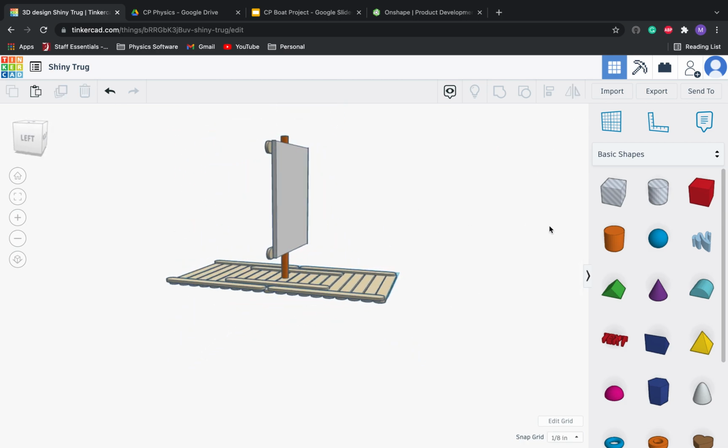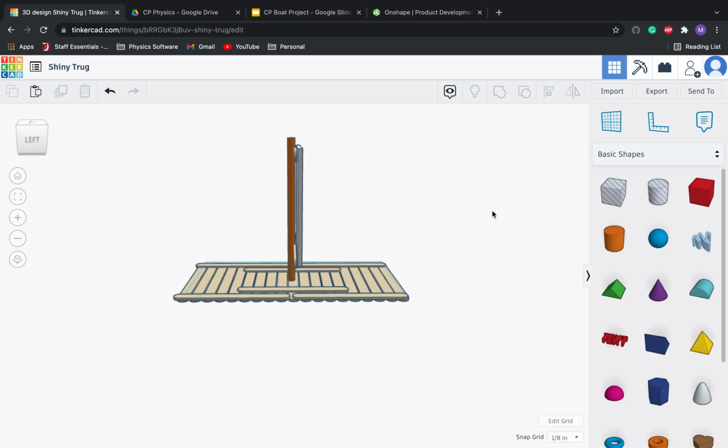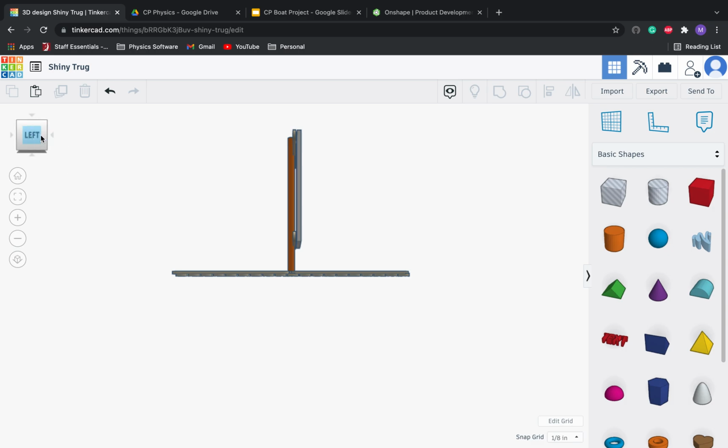We're going to rotate and then take a screenshot. So on Windows, it should be Shift Windows S to take a screenshot. But take a screenshot from the side right here. If you click on left on the box, it should let you take a good screenshot.